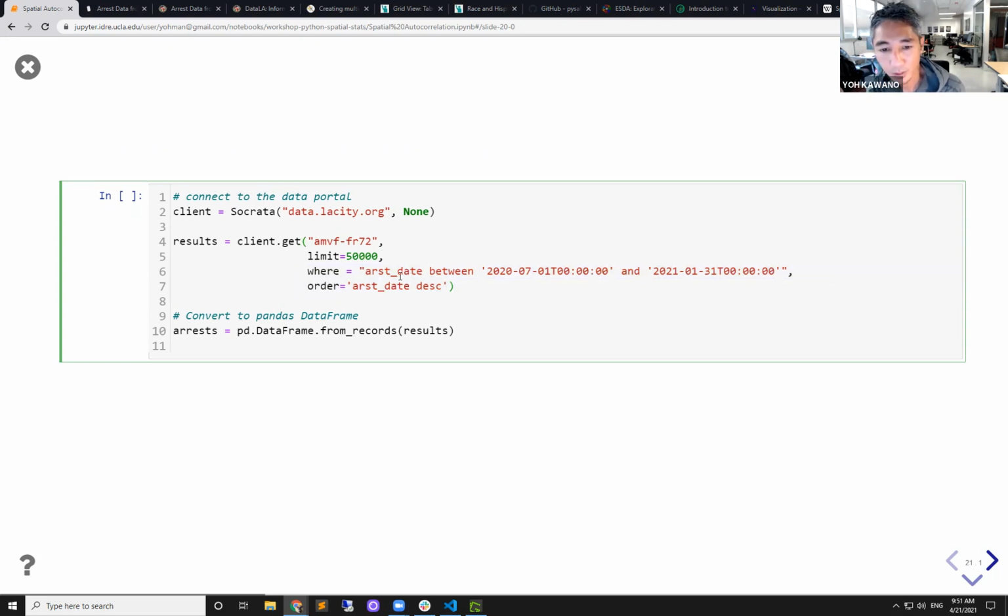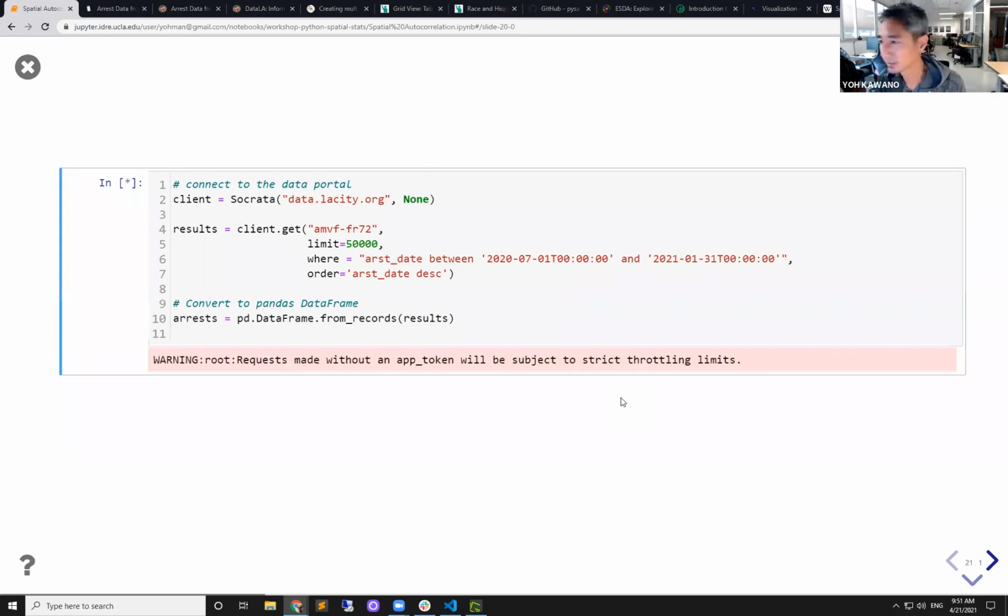So I'm going to say where arrest data is between July 1st of last year, 2020, to, you know, last January 31st. So this is like real data, and we're going to bring it in right now. Hopefully this works. Kind of nervous time because this is one of those live dependent things in a workshop. Okay, so that worked.